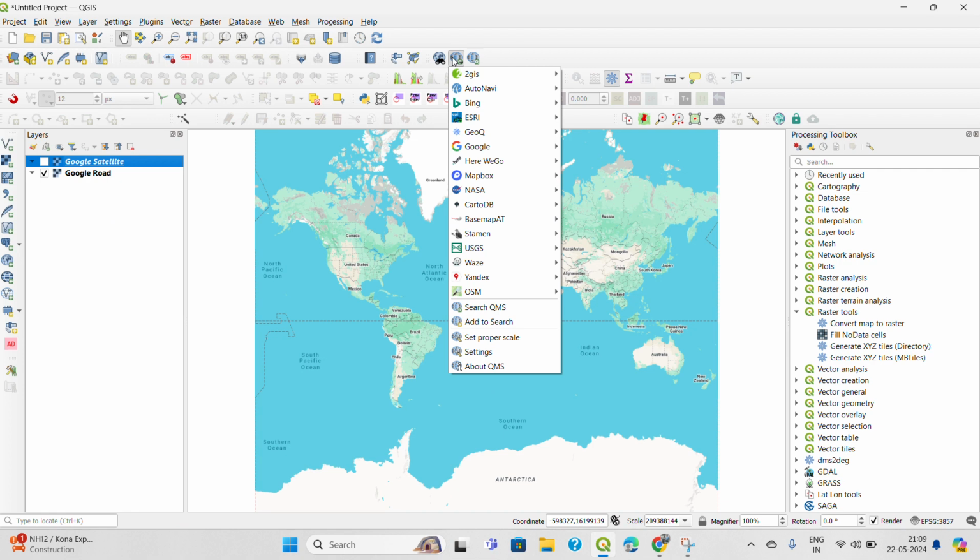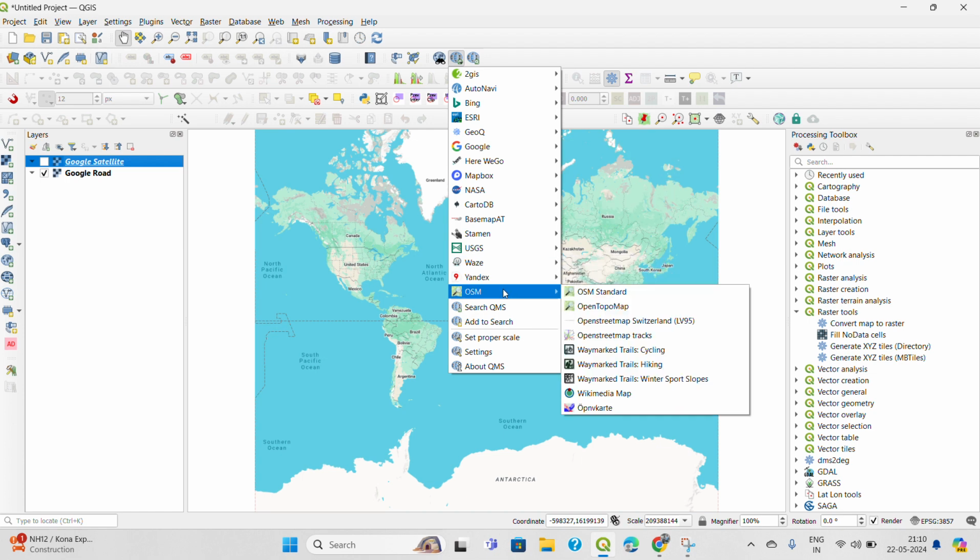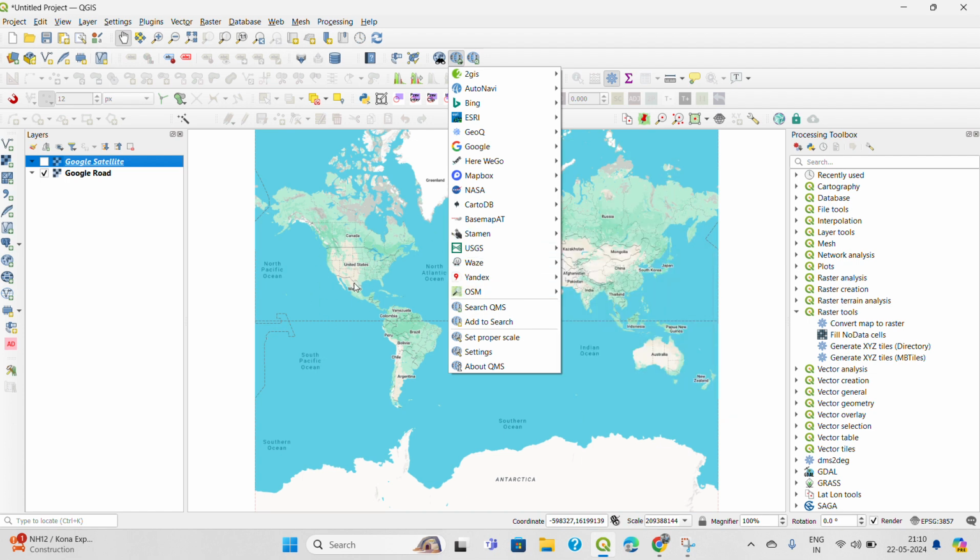Okay, as per your requirement, you have to choose the base map, and then the base map is already shown in this layer. Okay, thank you.